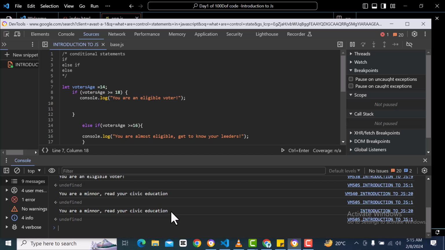So it's going to print our else if statement. So let's see. So it's 17. So look at this, printing this else if condition now, right? So like, oh, you're almost eligible. Get to know your leaders. So leaders is spelled wrong. So here we correct it. Then control the log. So get to know your leaders.